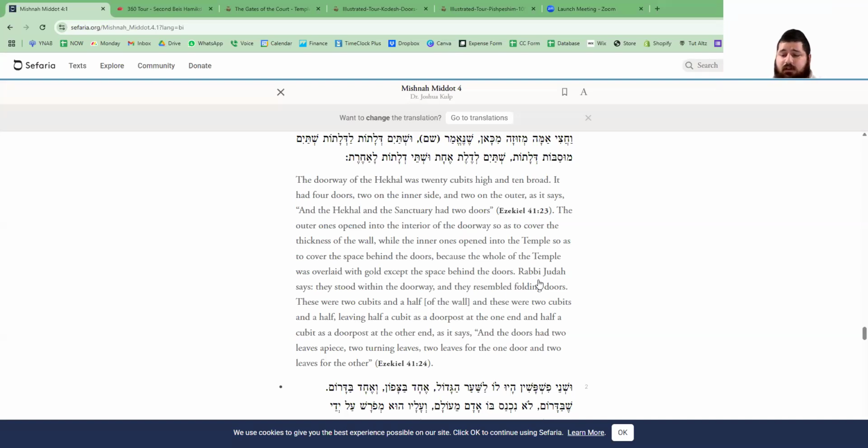What's interesting is that the entirety of the walls of the Heichal, the entirety of the walls of the sanctuary, was gold. It was gold-plated walls. It was gold. There's no wallpaper. It was gold, except for where the doors end up. Behind that is not gold, it's just stone. When the doors open, the doors themselves are gold, so they complete the gold facade.